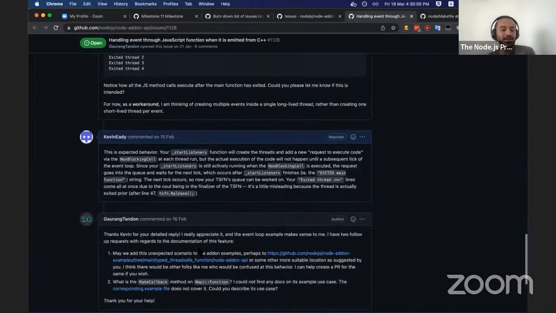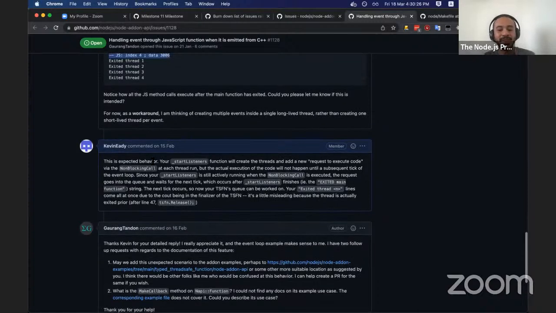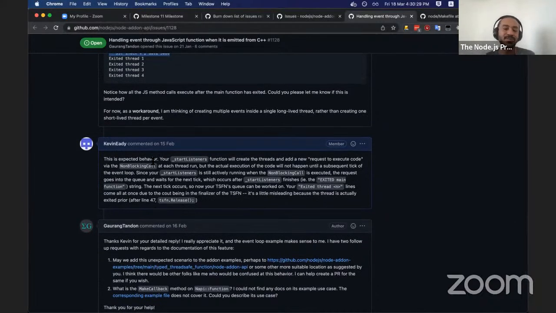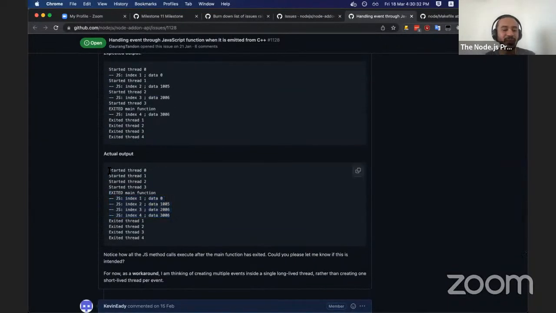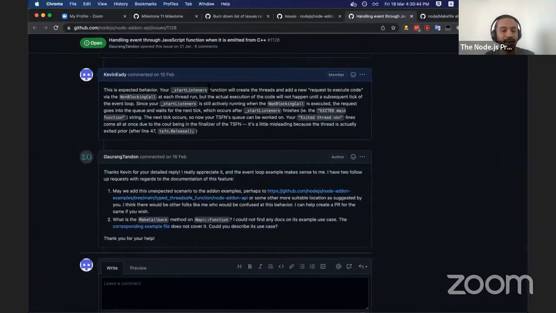And I explained that's because you're creating the thread safe function in the same tick, and all of the requests to run the thread safe function get queued up until there's a free cycle. So basically his JavaScript code was still running, creating all of these threads, and that piece of code had to stop so that the thread safe functions could actually empty their queue. That's what I described here.